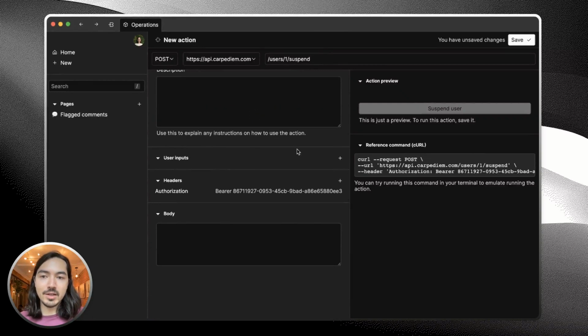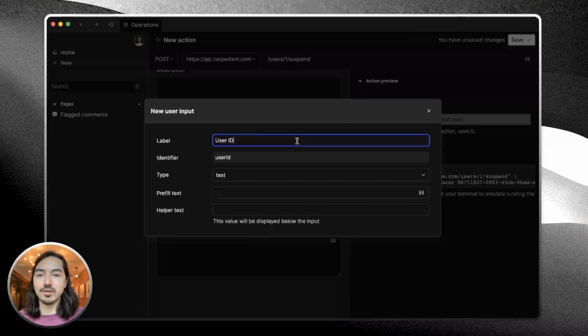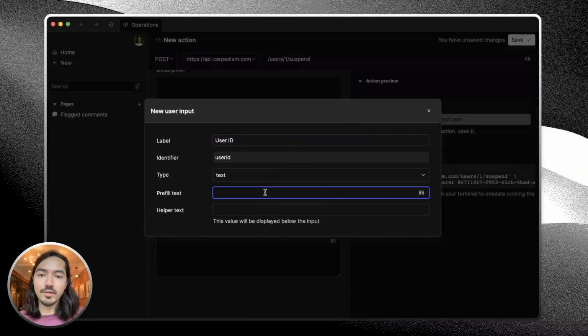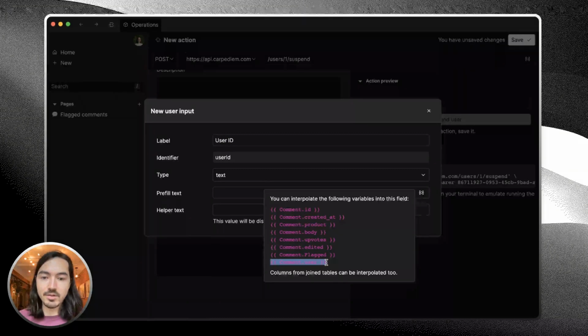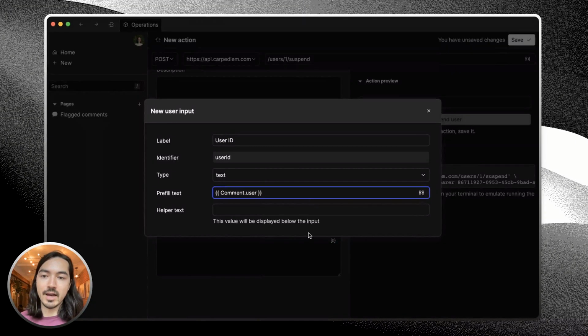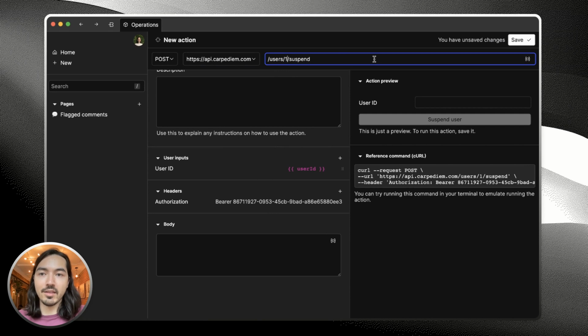Okay, next thing we can do is create a user input. In this case, we're going to be using the user ID to run the action. And what we can do is set a pre-fill text so that this gets automatically filled in so the user doesn't have to run it themselves. We can see these are all the attributes we can pull from. Let's take the comment.user and use that as a pre-fill text. And then what we can do is take this user input we just created and stick this into the path of our endpoint.